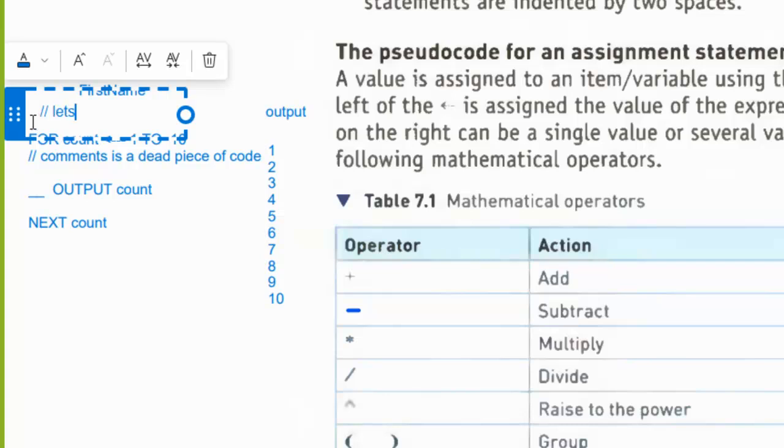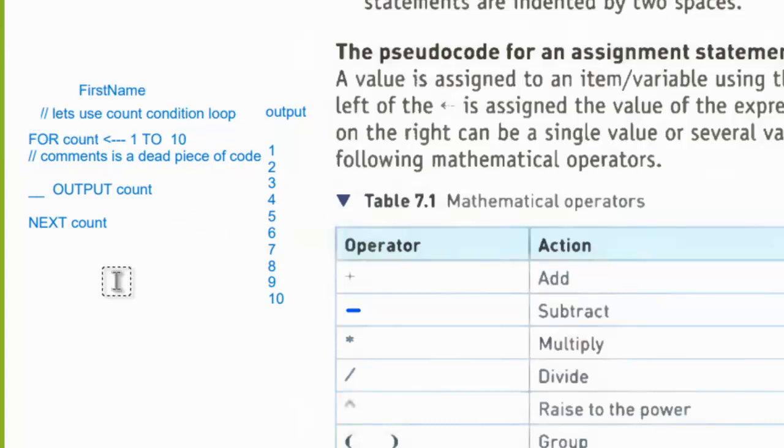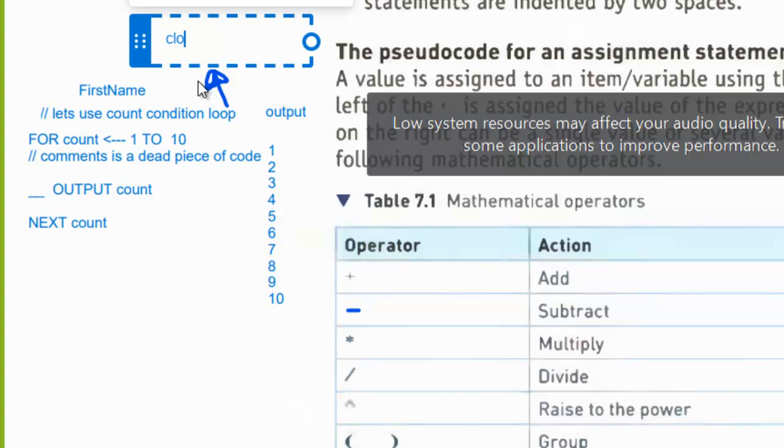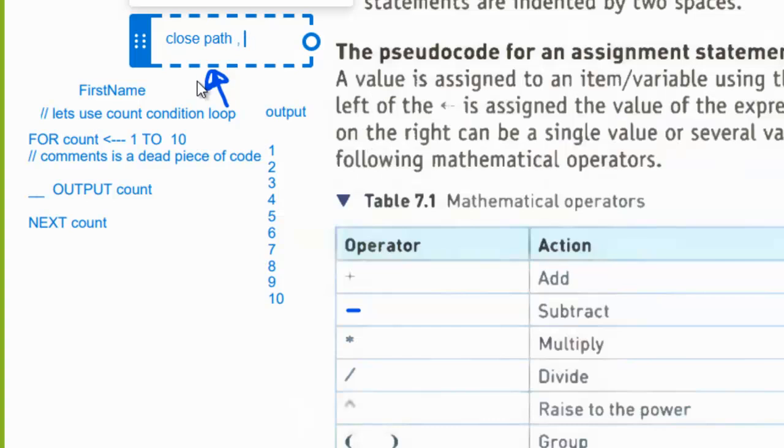So let's use a count condition loop. Loop is what? A loop is a closed path, just like a fan, just like a tire or wheel. They repeatedly perform the same task. Let me give you examples over here. Are you with me? What is a loop? A loop is a closed path, and it performs a repeated task again and again.